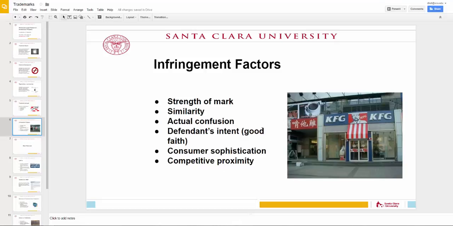Some of the factors that are considered in an allegation of infringement include the strength of the mark, the similarity between the two marks, evidence of actual consumer confusion, the defendant's intent, whether he or she acted in good faith, consumer sophistication, and competitive proximity. So if the two producers are competing within the same geographic location, that is also a factor.